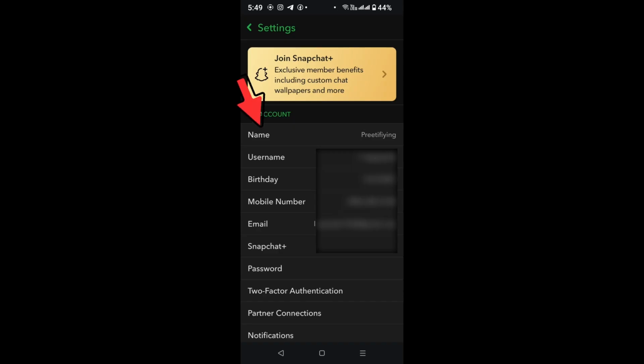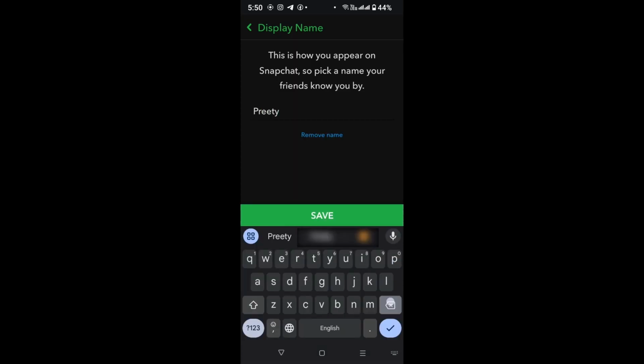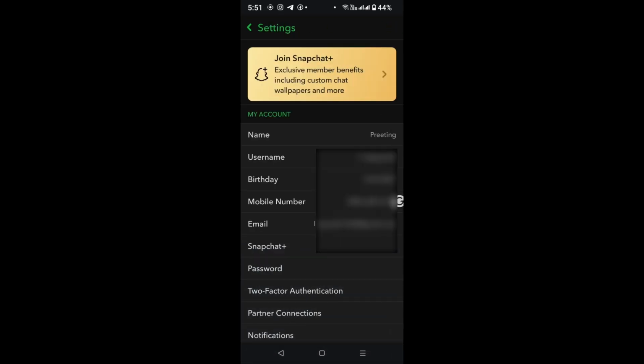In the settings menu, you can see name as your first option. Tap on it. And here you will see your display name. Tap on remove name. Now again tap on name and fill the display name that you want. Make it as fun, as creative and as unique as you are. Then tap on save. And that's it, you have successfully changed the display name on Snapchat.